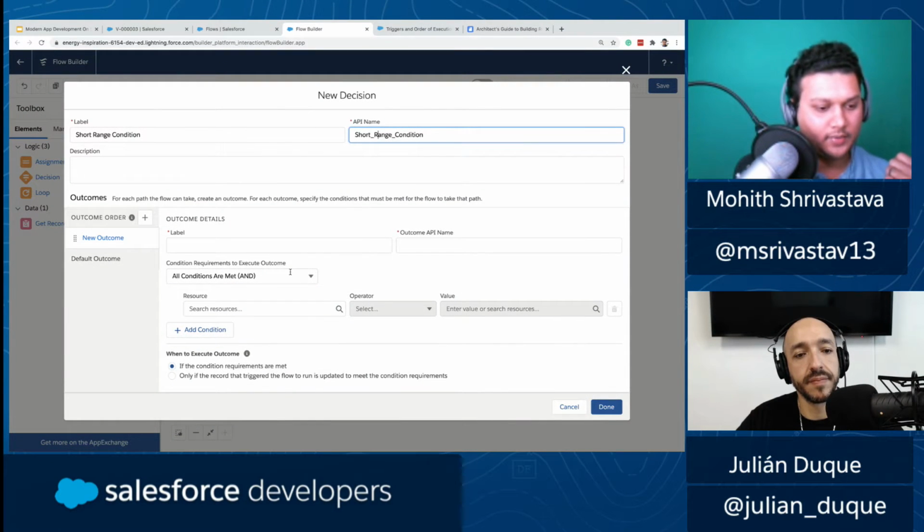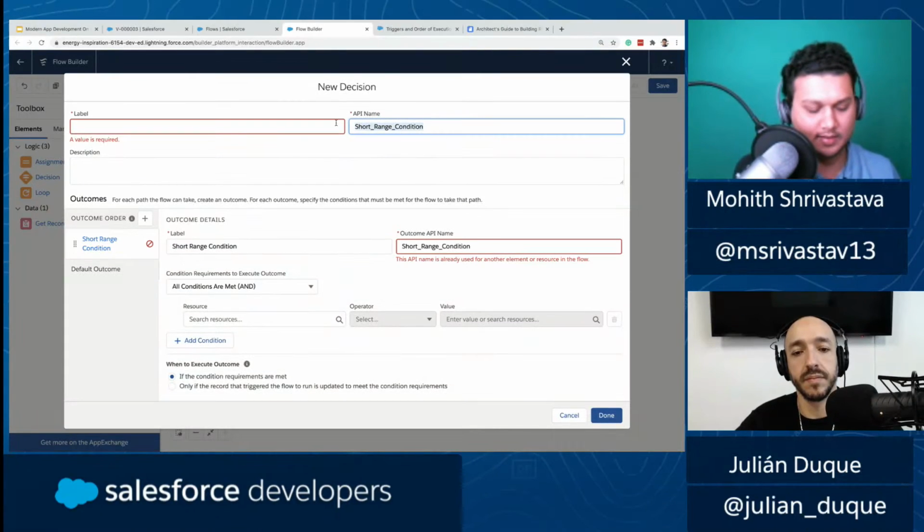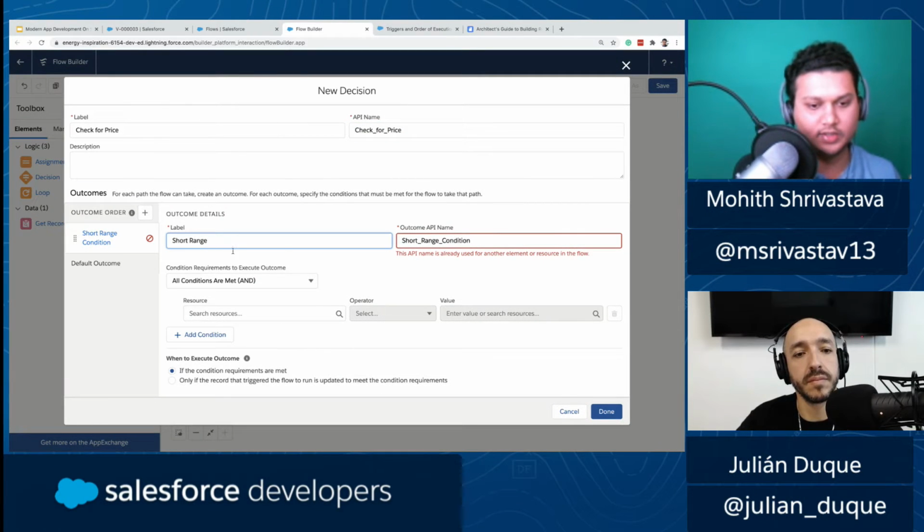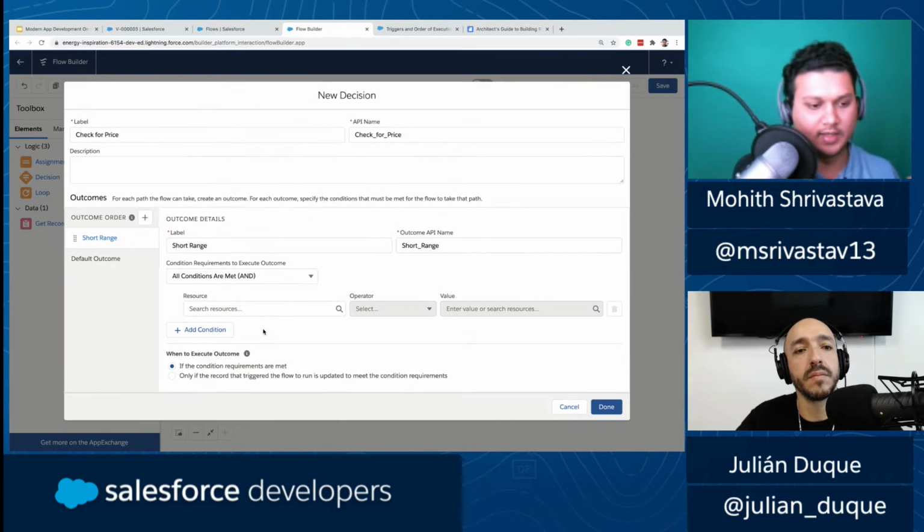So our outcome, here's the thing. We have this short range condition. So what is that condition? Again, it's going to ask for our decision. Let's call our API name Check for Price. That will be more ideal. So we say short range condition, or say short range. Let's get rid of condition. Naming is very important.